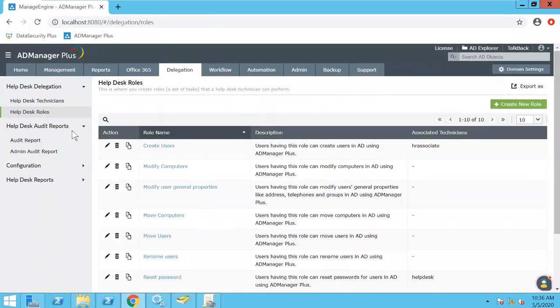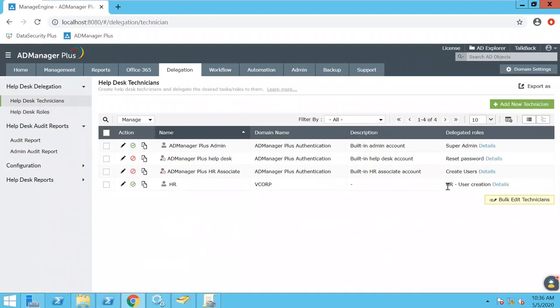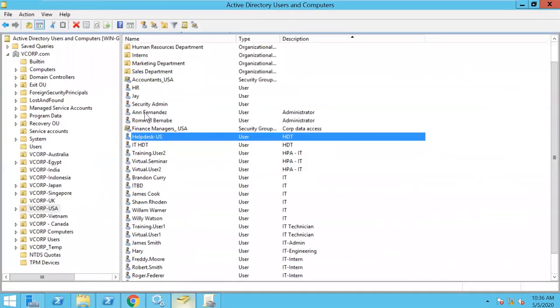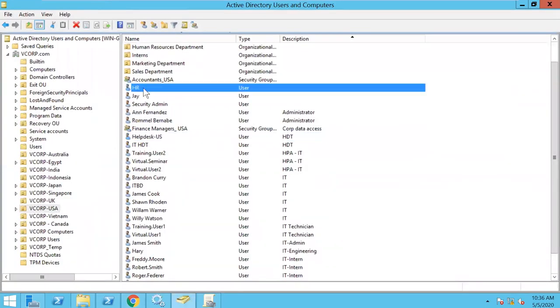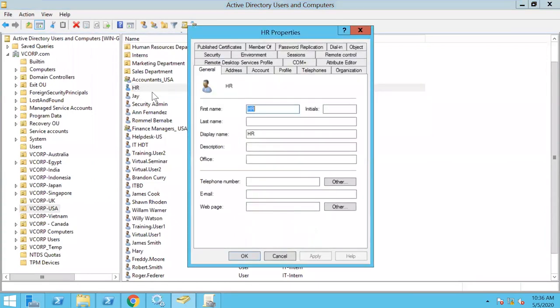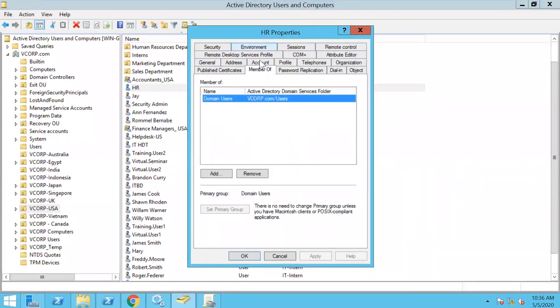After creating a role, I then map this role to my technician, and the technician to whom I mapped the HR-user creation role is the HR user. Okay, I have a user in the name of HR. Let me quickly show this to you. You see this? I have the HR account. The HR account in my AD is just part of domain users, no other groups.